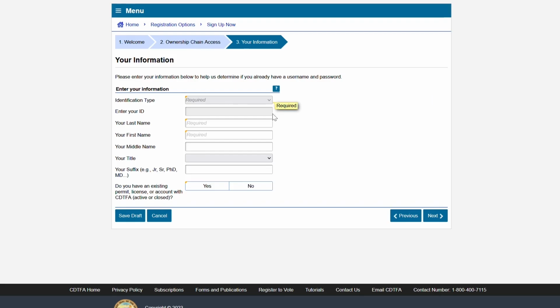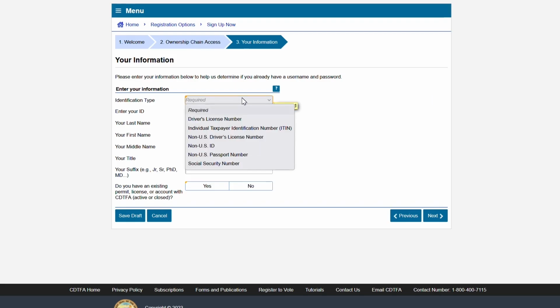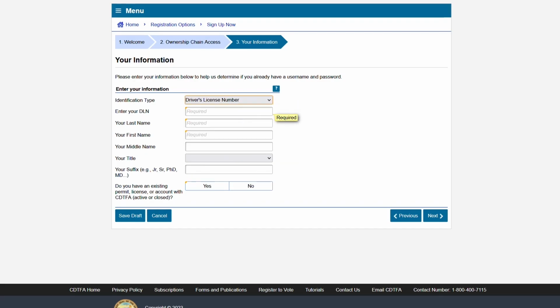Next, you're going to enter in your information. Now, your identification type here, you can select which type of ID you would like to use, and then you will enter it in the next box. Next, you're going to enter in your last name, your first name, your middle name, and your title. This is all your personal information, not your business information.